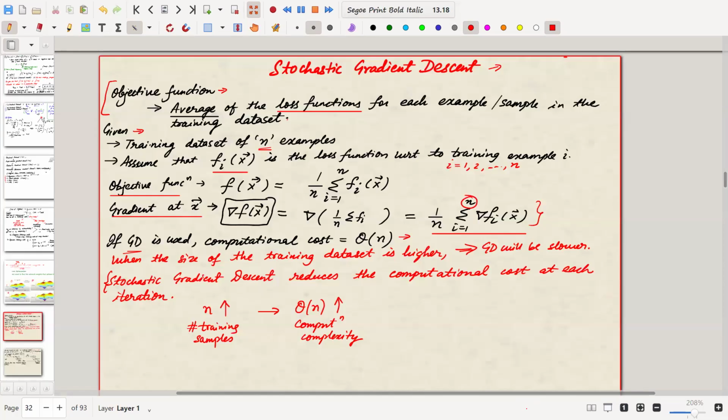Observe that at each iteration, you are computing the gradient, and the gradient involves summing over each training sample. So when you do that, it is order n for each iteration. How can we solve this issue?